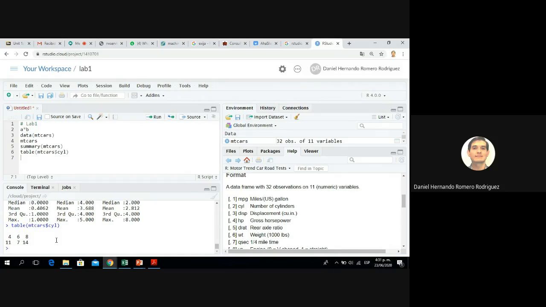This is only a table with a single variable, the cylinders, but it is possible to create tables with multiple variables, like a bivariate table. That's possible.